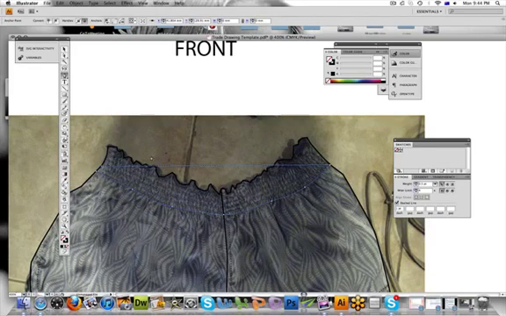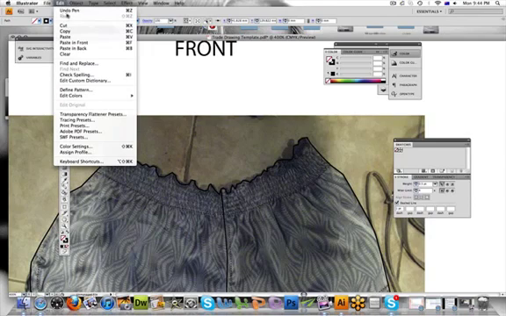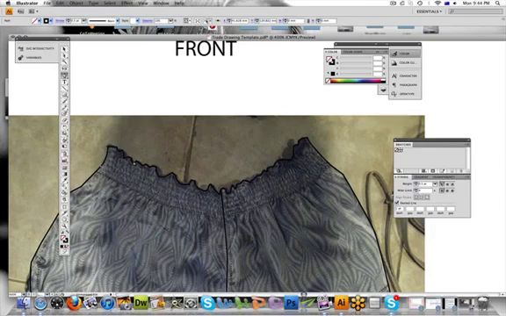Now if you make a mistake like I did just then, you can go Command Z or Control Z, and that undoes your last step, so you're not messing it all up. You can also go File, Edit, Undo, or you can just go Control Z. Control Z is a little bit faster. It will be your friend in doing this.